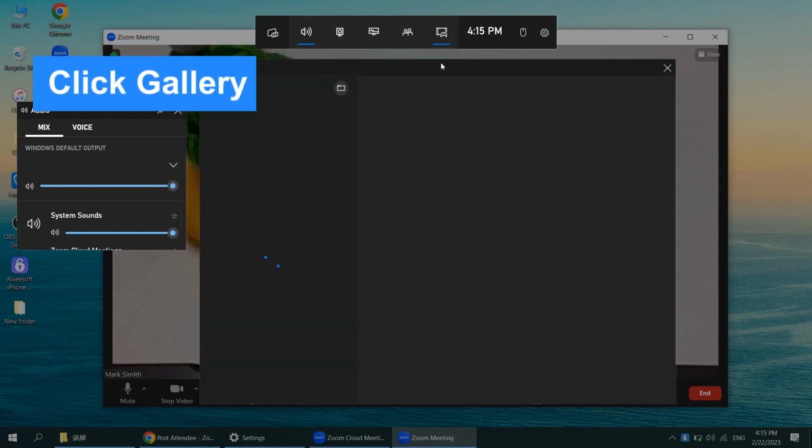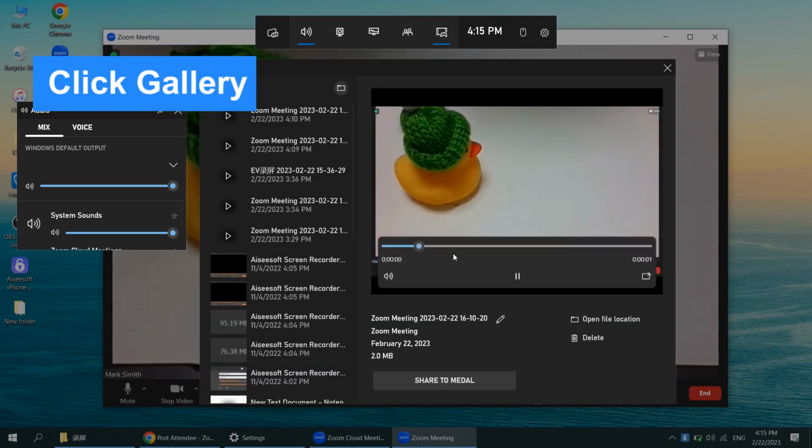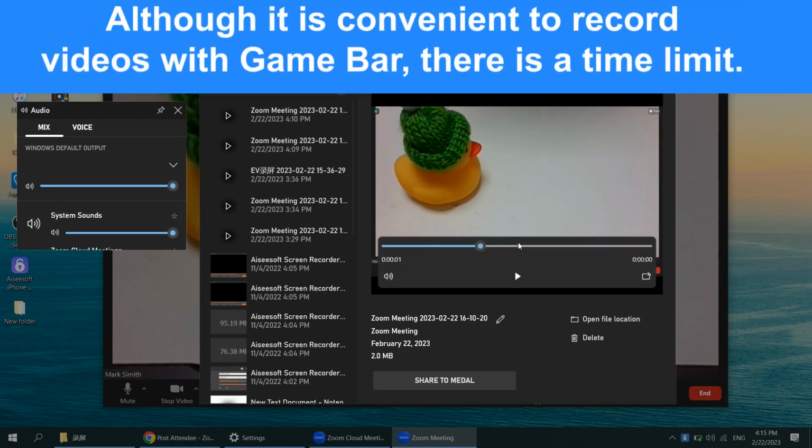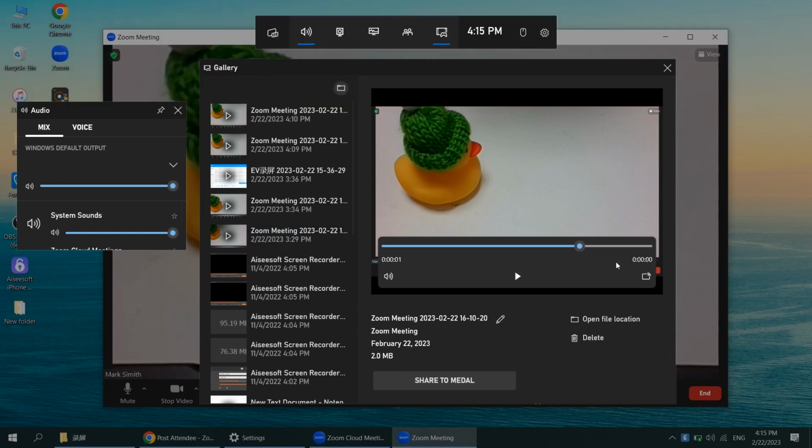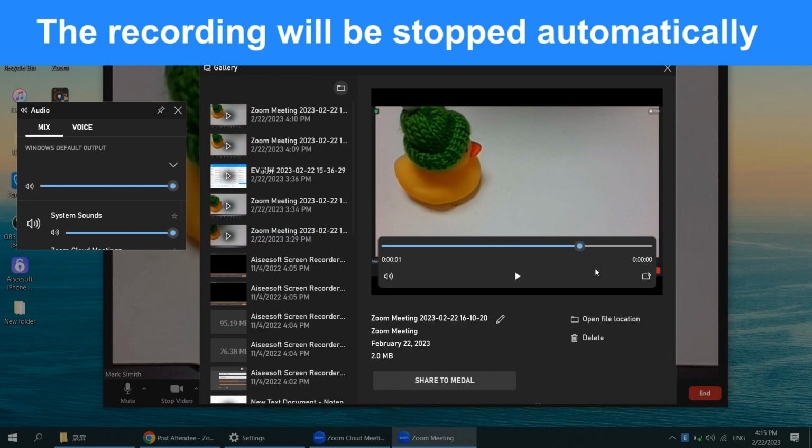Click this Gallery button, and you can preview the Zoom video we just recorded. Although it is convenient to record videos with Game Bar, there is a time limit. If the recording time exceeds the limit, the recording will be stopped automatically.